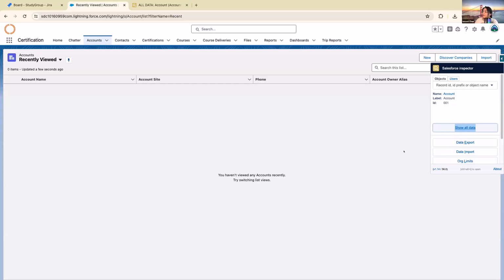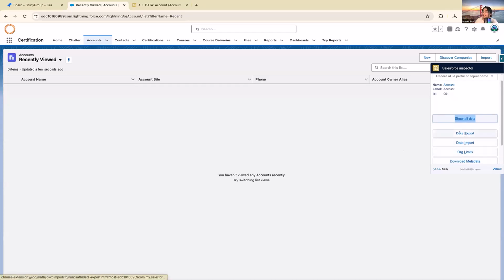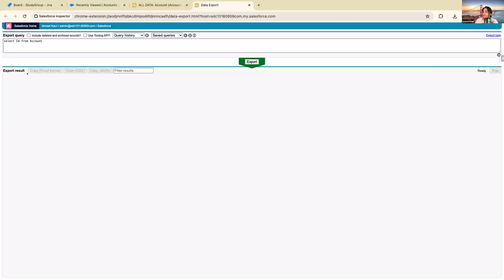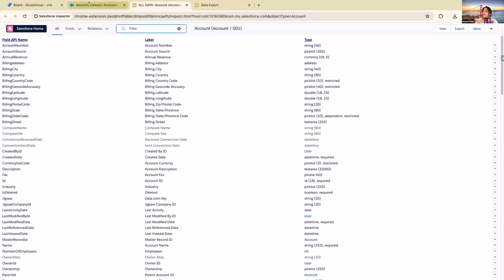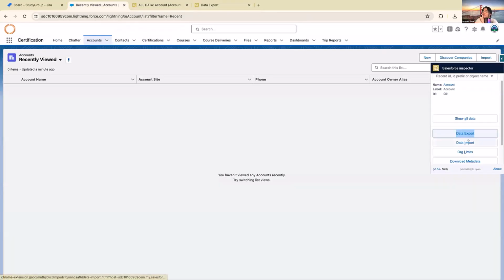Another cool thing you can do with it is a data export. So I can literally write my SOQL queries and do an export, and it'll show me everything. And just copy it or export it in JSON, CSV, and Excel format, and directly data load in another org, migrate it, whatever I want to do, I can do it. It also allows me to do a data import. And you can also download Metadata Explorer.